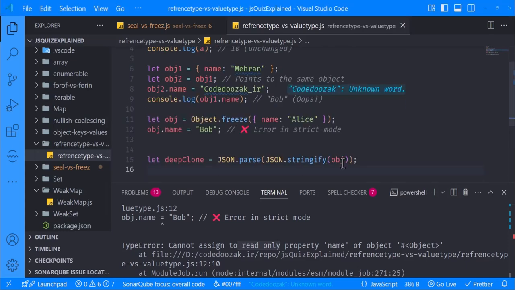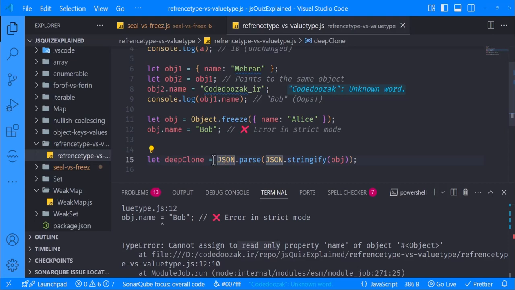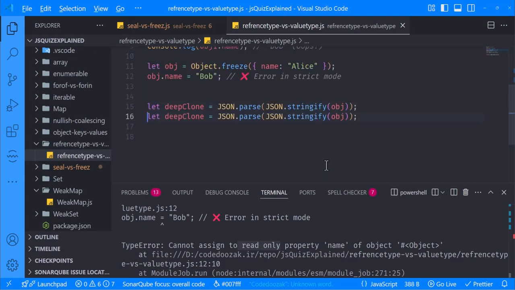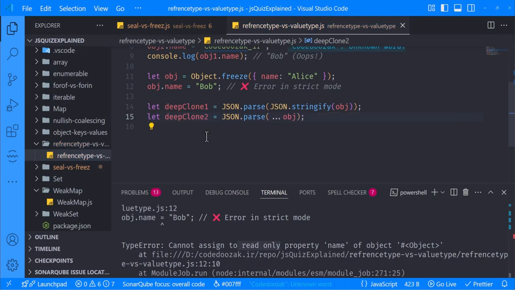There is a technique to deep clone the object, in which we stringify the object and then parse it again, so we have a totally brand new object. What is the difference between this and actually a spread operator? Can you guess it? What is the difference between deep clone 1 and deep clone 2?